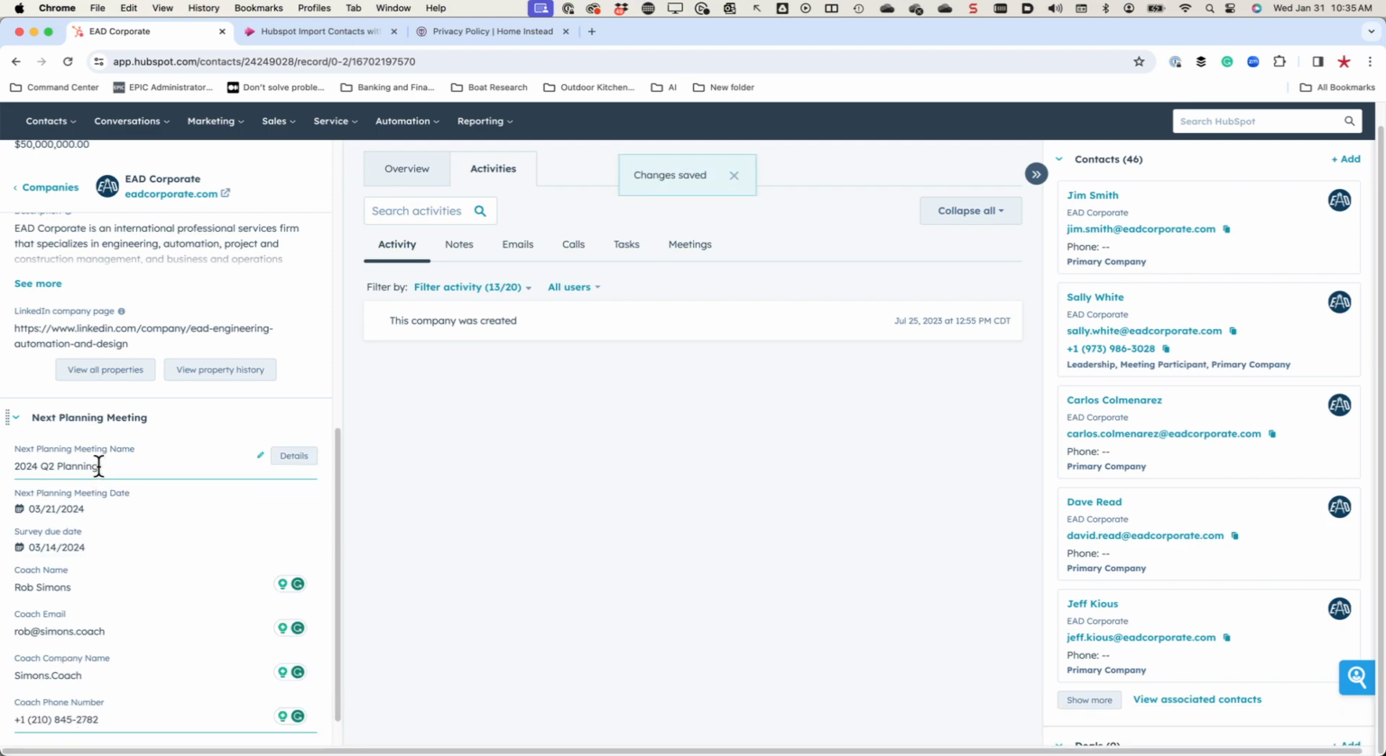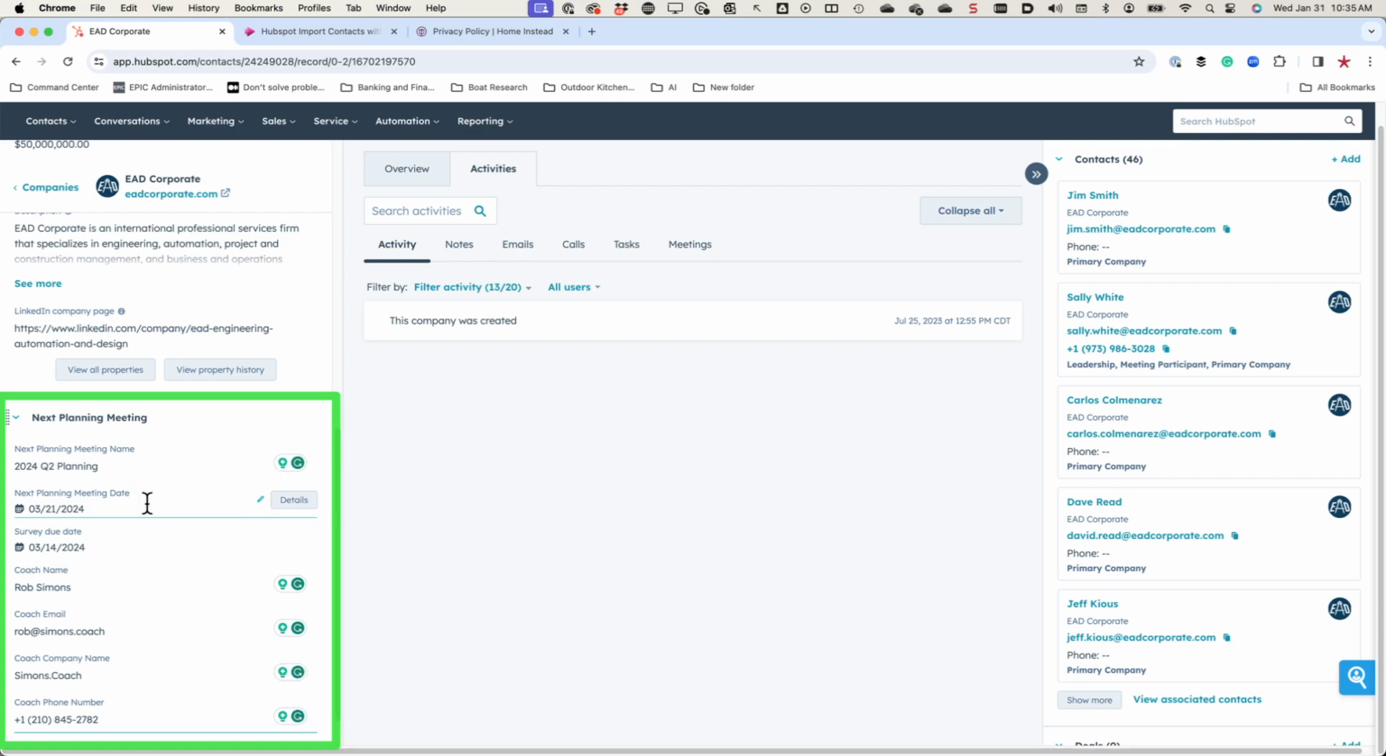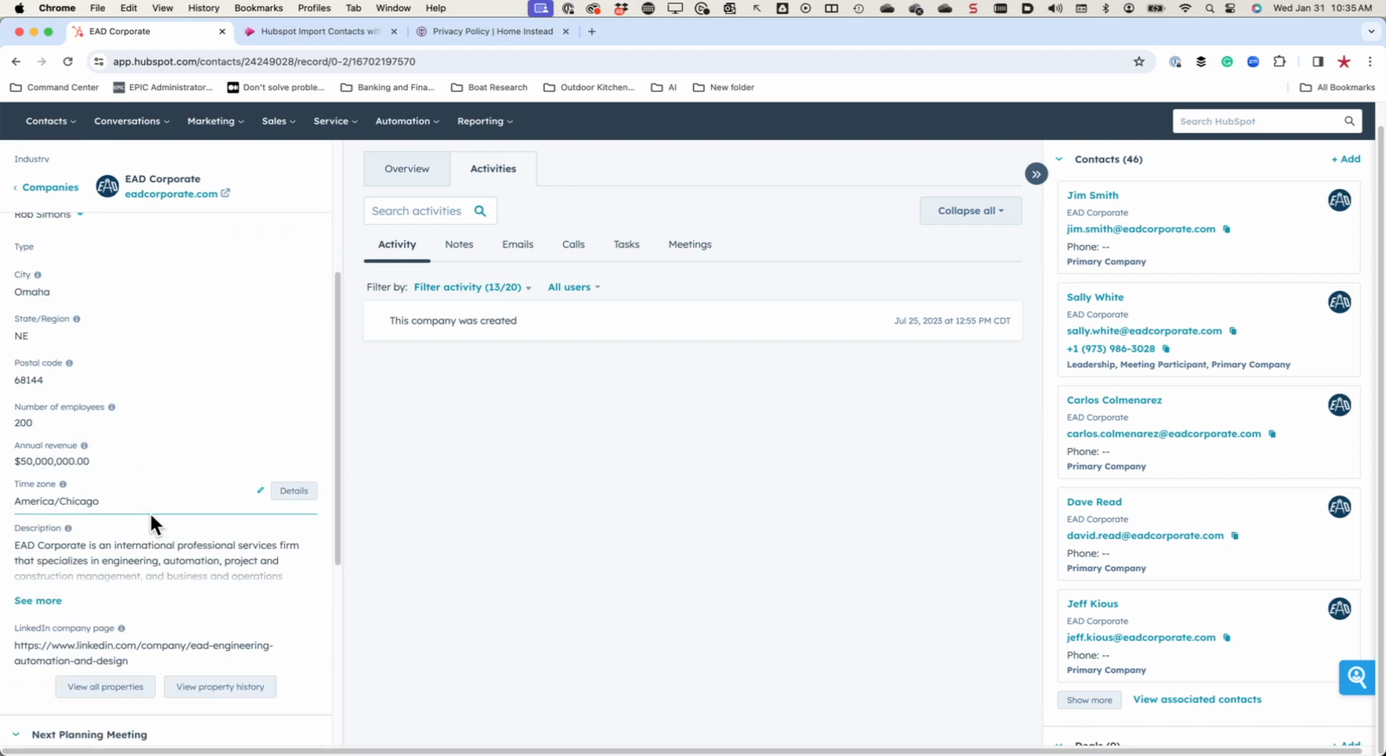And so this is what determines this whole section here, next planning meeting, is where the workflows, the emails, pull all the information. The dates and the survey dates are what determines the timing of all the emails. So this is really important. So that's the overview of companies. If you have any questions, please let me know.